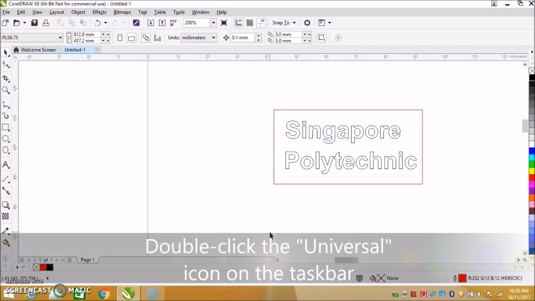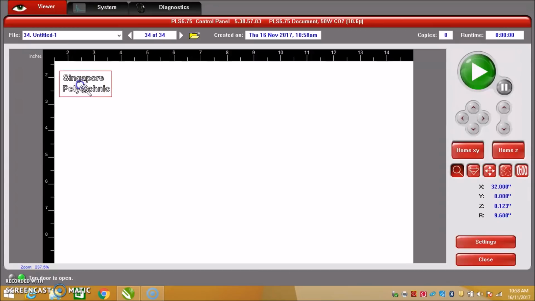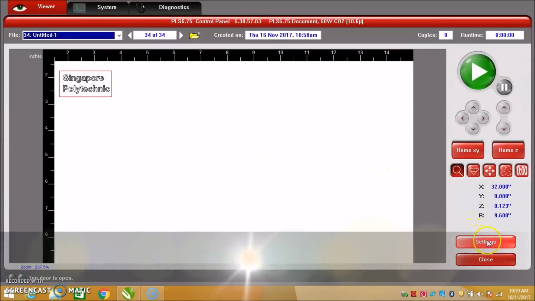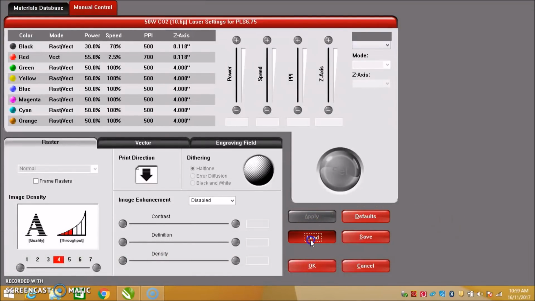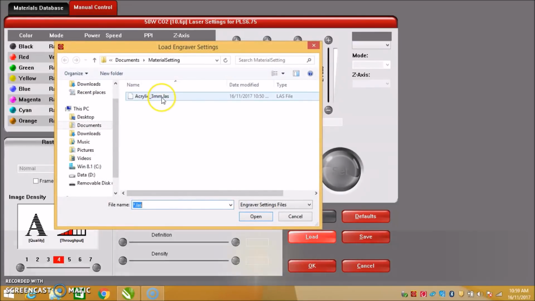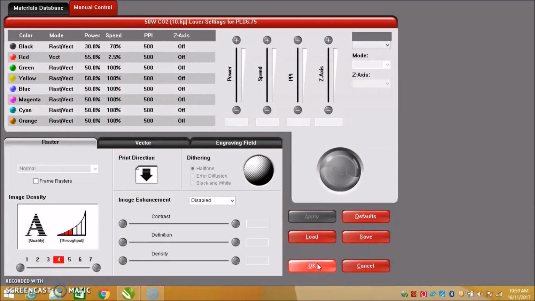Double-click the universal icon on the taskbar to view the sent print job. This is a print preview of your job that you have sent. Different materials have different settings for cutting and engraving. We need to load the correct setting for the material that we are using. Click Load and select the setting for your material. Then click Apply and OK to use the setting. Approach the TSO if you cannot find setting for your material.